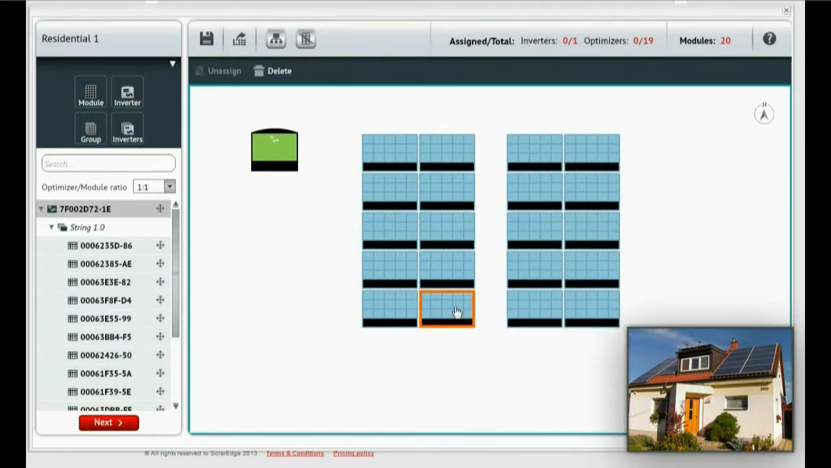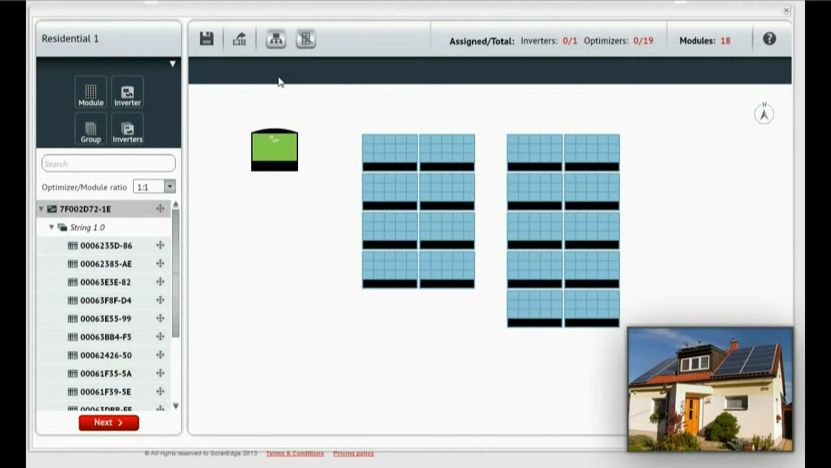If you create more modules than needed, you can always delete them. Just select them and click Delete. You can also use the Delete key on your keyboard. Oops, we should have deleted only one module in this site. How can we go back?